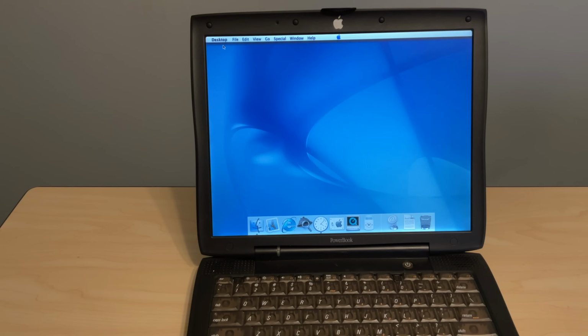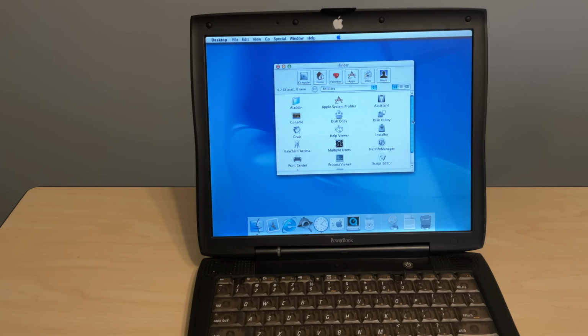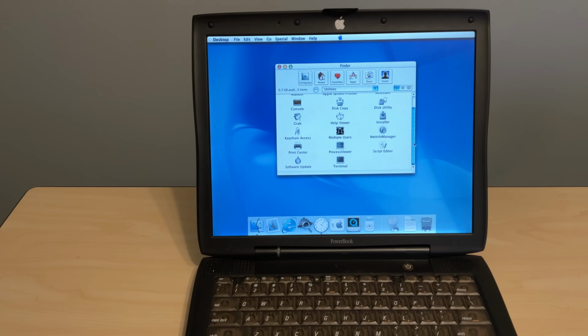About this Mac really doesn't show you anything other than the basic 1 gig PowerPC G3. Now, I am in the utilities here, and you see it's got Terminal. That was not in 9.2 or any prior version of Mac OS, and that's very handy, especially if you're familiar with Linux. You kind of get used to having a command line interface, where they tried to do away with that for a long time, and you just need it.